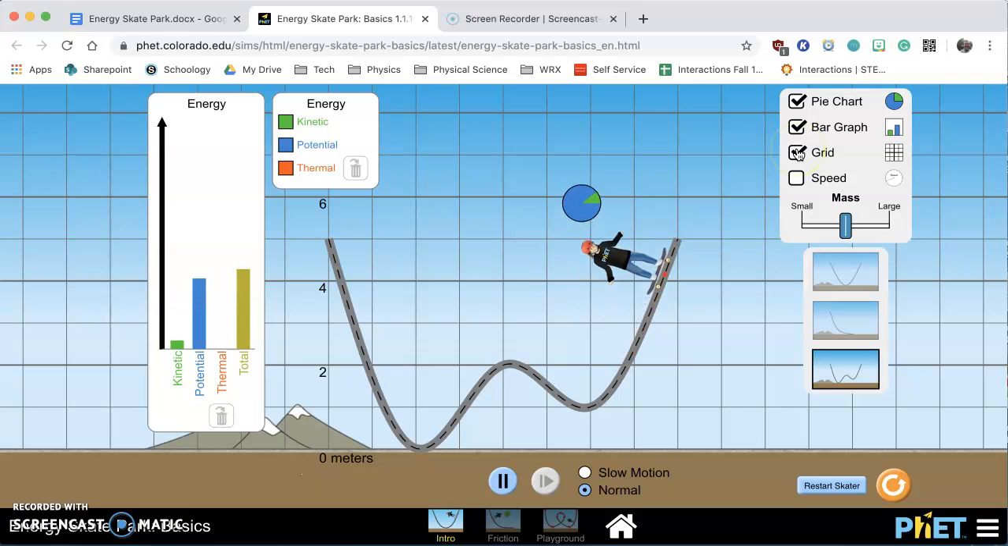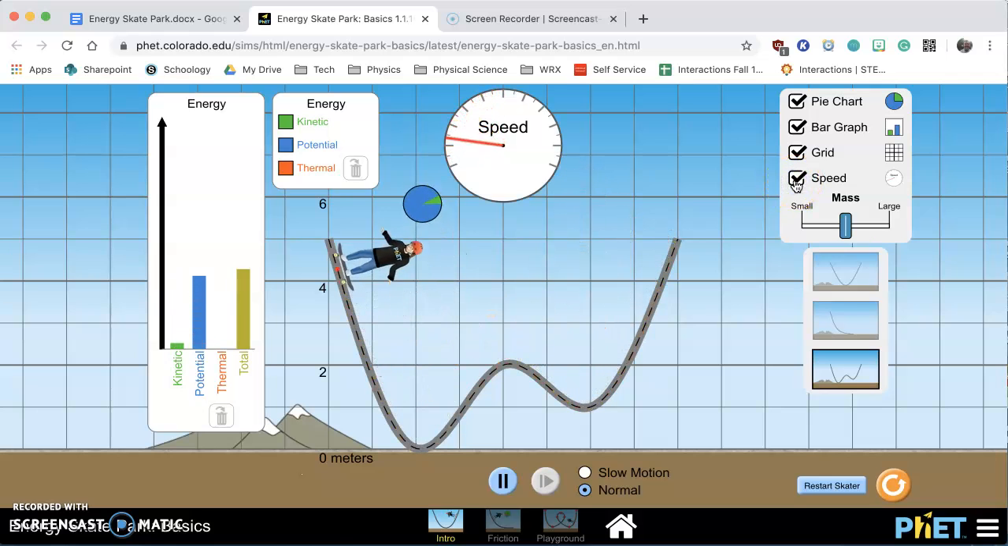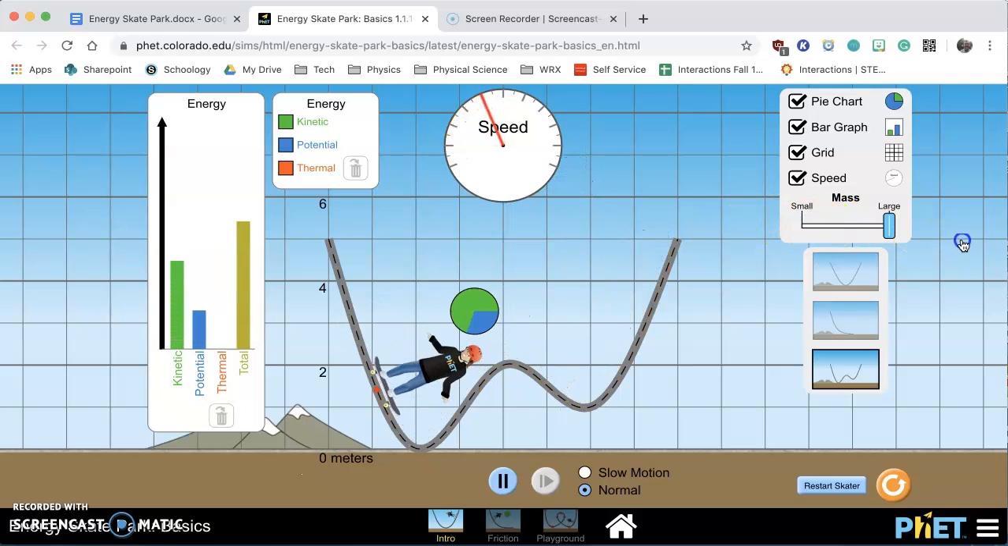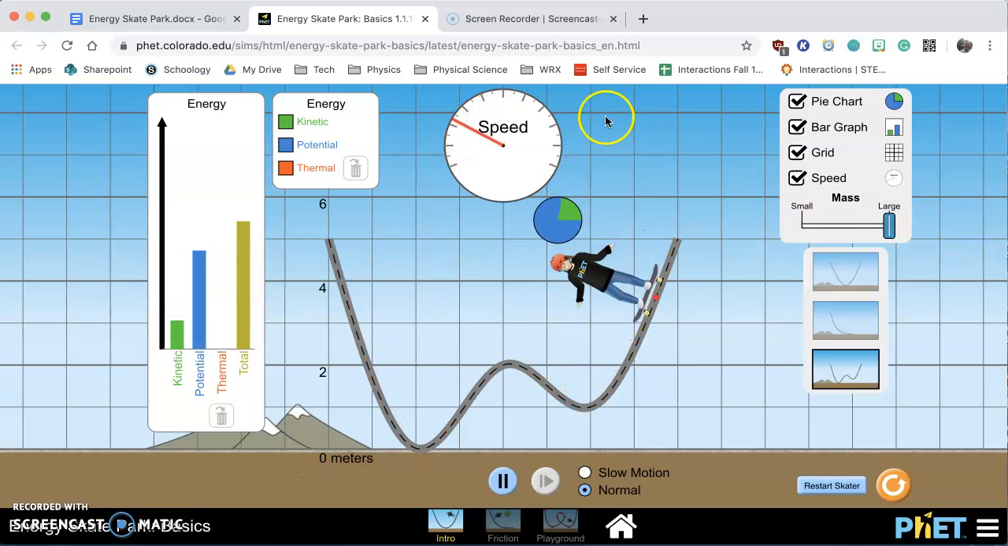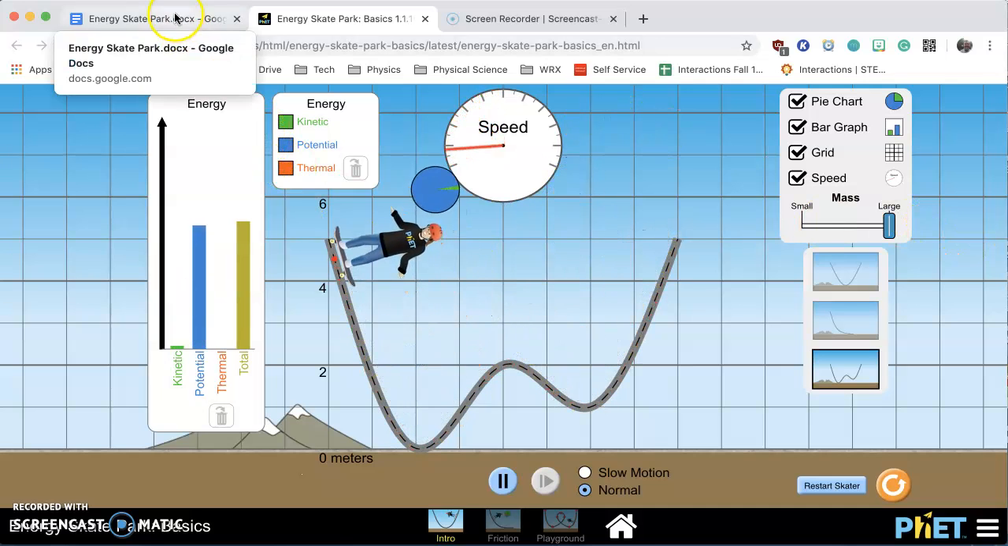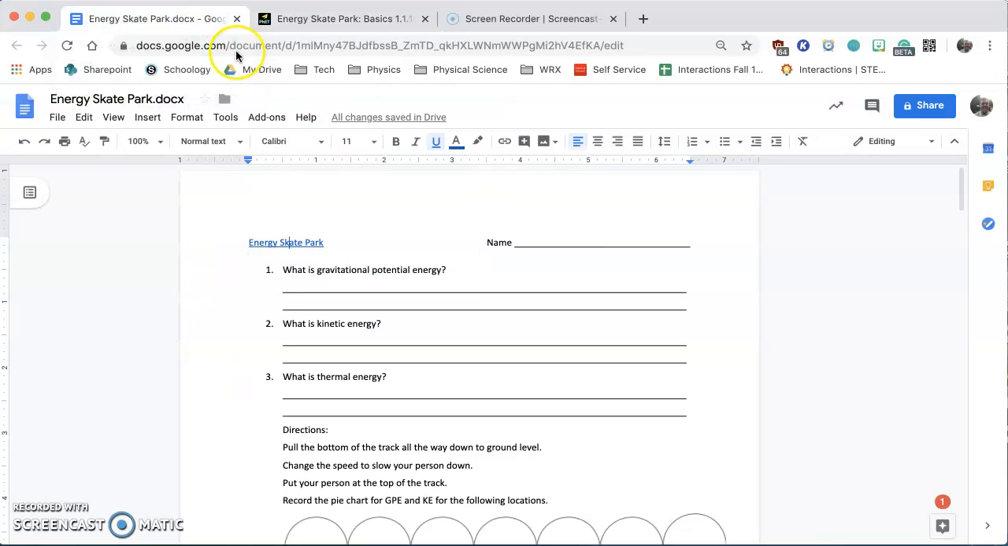I can add a grid, which is really helpful on the playground as we're starting to make our own tracks, and I can add some sort of speed. I can also change my mass here. I can make it very small, or I can make it larger, like having a little kid or a full-grown adult. That's really about it.